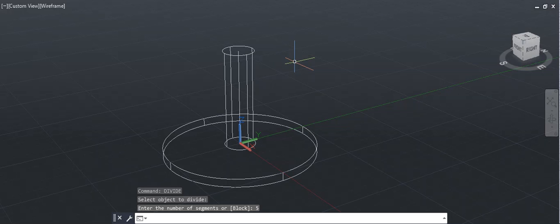Now, it is not talking about literally dividing the line. It is talking about putting a mark on the line without actually cutting the line. So when I clicked 5 and enter, it did not cut the line or anything like that. It just simply put some invisible lines.